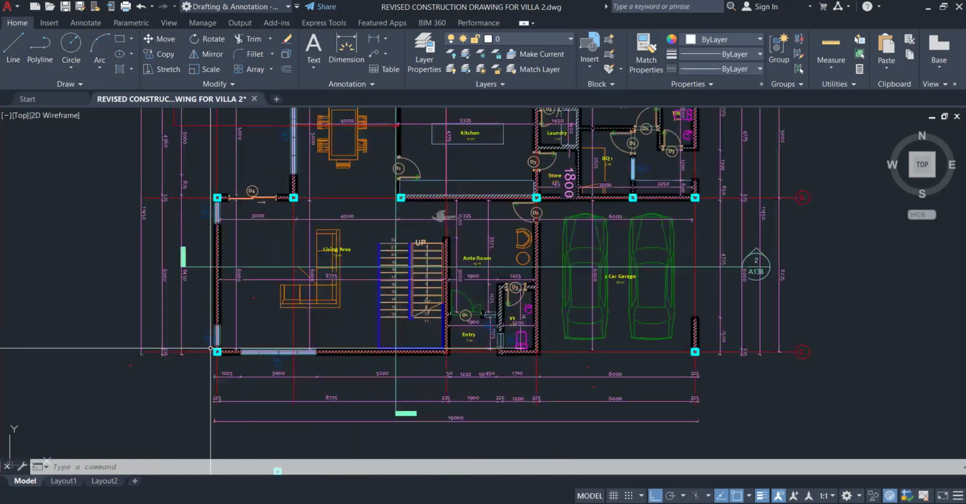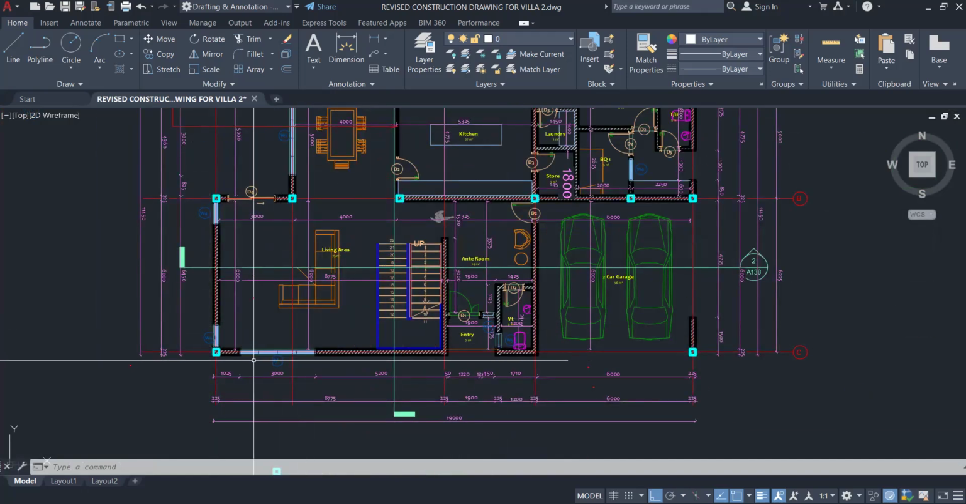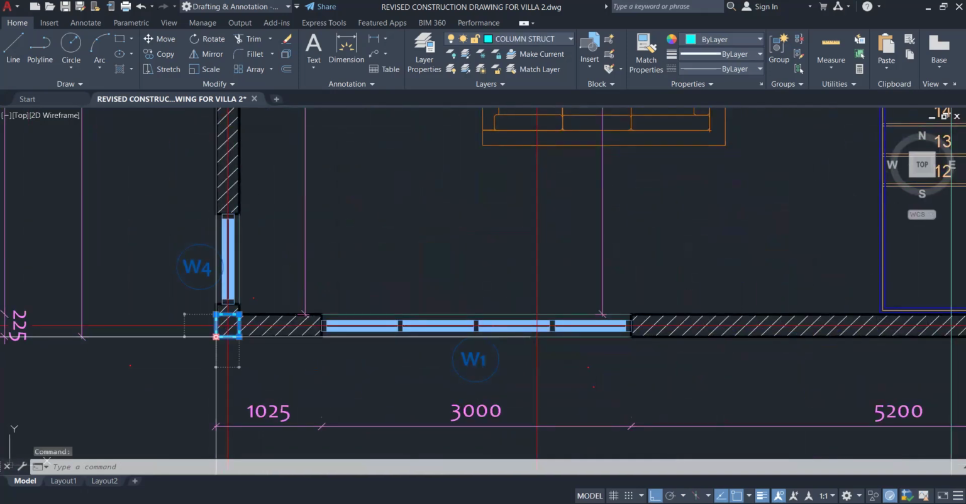Then once we finish that, let's now move to grid line C. So on grid line C, I copy this column, and this is a very wide window, about 3 meters. So it will make sense to put the column just after the window, like this. I will align it later. And then I will put another one at this junction here.